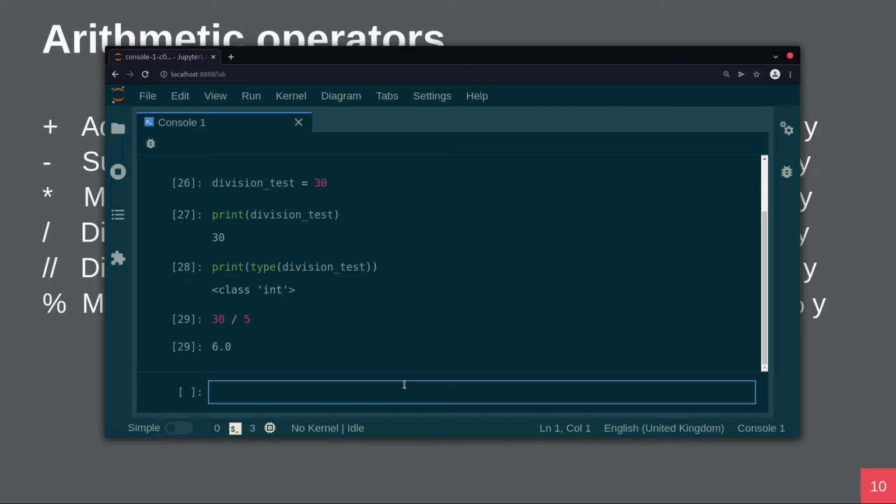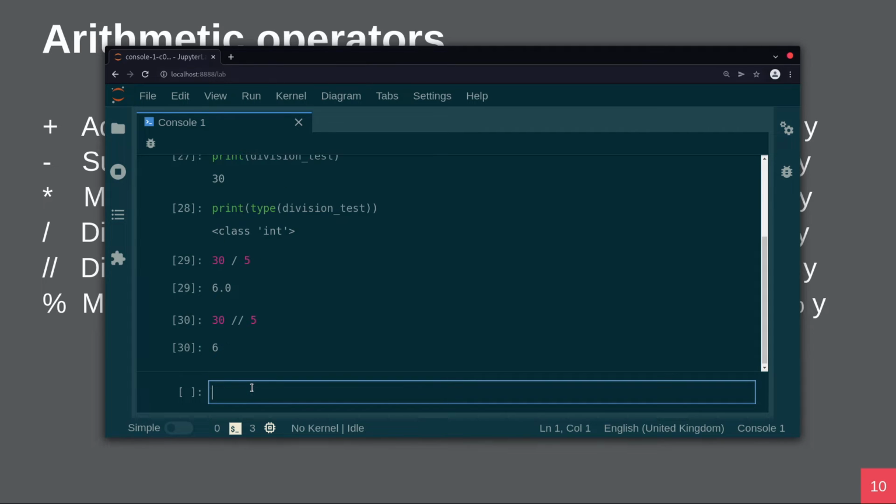6.0, because this is float division. It always returns a float. So let's do it with the double slash now. Let's do floor division. So divided by 5, floor division gives us an integer back. Now, that seems fair enough.